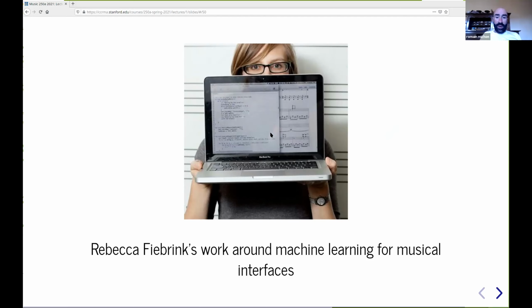So she does very interesting work, and if you're interested in machine learning and in musical interfaces, I recommend you check that out. Unfortunately, we're not going to have time in this class to look at that kind of stuff because we already have a very heavy program, and this is a little bit beyond the scope of the class. We need a 250B for that kind of stuff, basically.